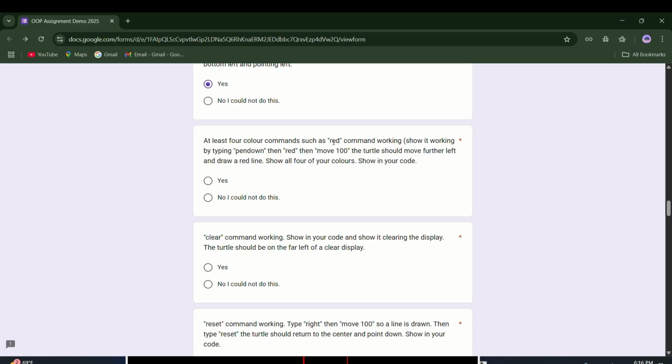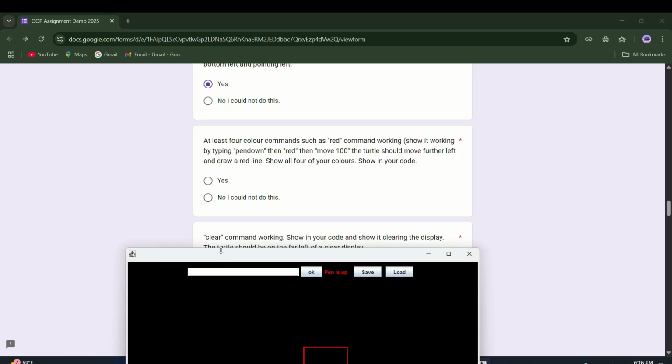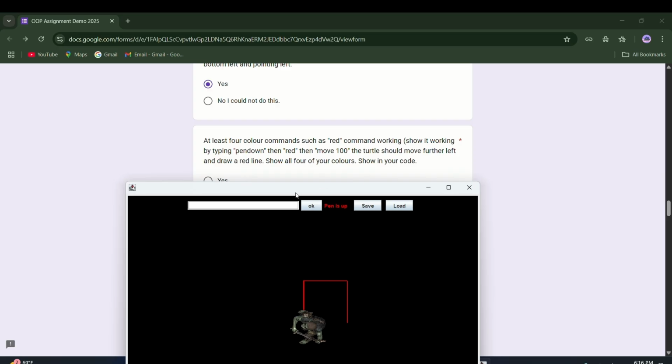At least four color commands such as red command working. So it works by typing pen down then red. Move 100. The turtle should be further left and draw the red line. So all four colors in your code.